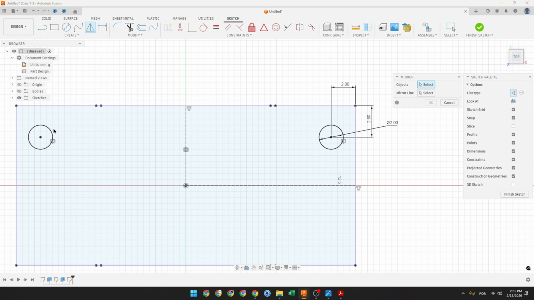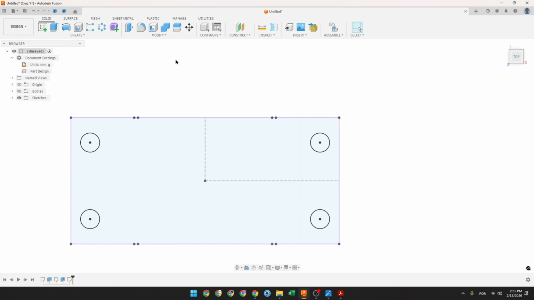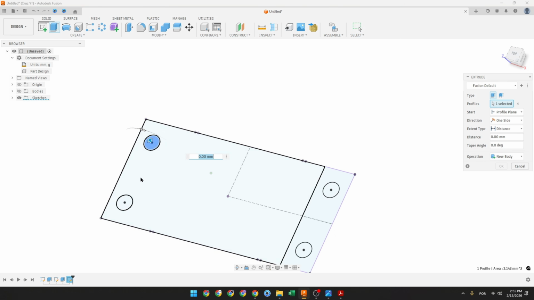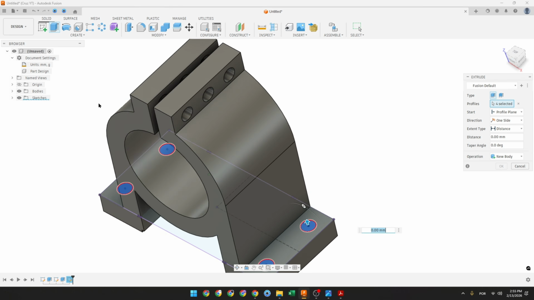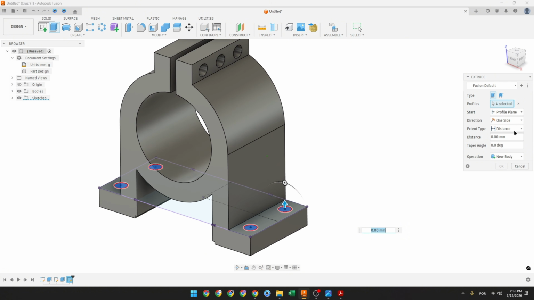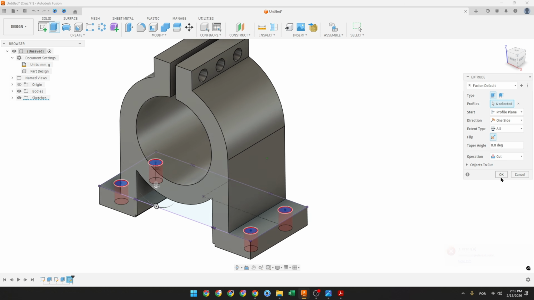Go to mirror again, select these 2 circles. The mirror line, select this one and press OK. Finish the sketch and go to Extrude, select the 4 circles. Show the body one here. And the extent type, select all, flip the direction, operation cut, and press OK.